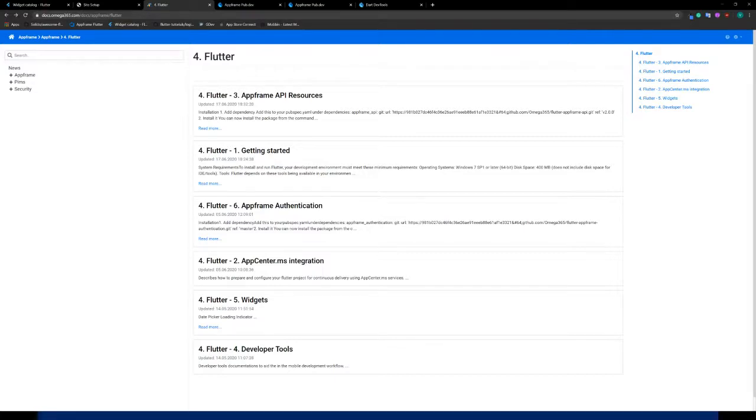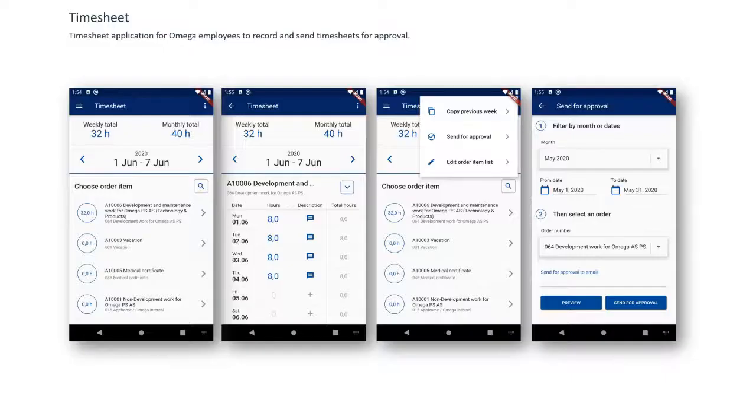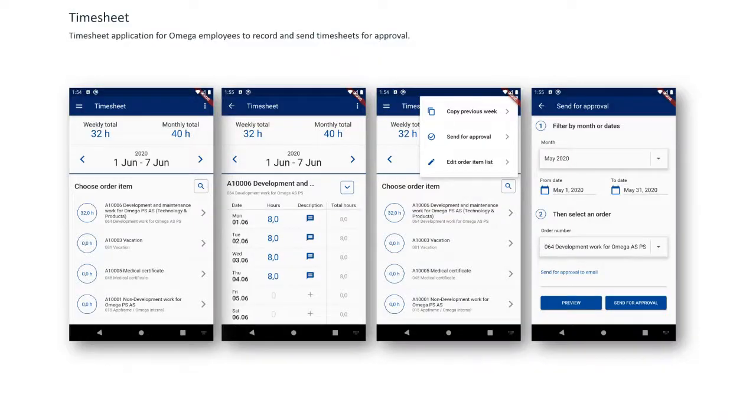Yeah, thanks, Julius. So in Omega, we have several teams working on developing some of these mobile applications, and some of these you could see in the PowerPoint that we presented at the start. For instance, the Omega timesheet application, where Omega employees can record their hours and send timesheets for approval. This is available on both Android and iOS, so you can go and install it now. We also have an HMS reg application, which is used for registering personnel arriving at and leaving work locations.